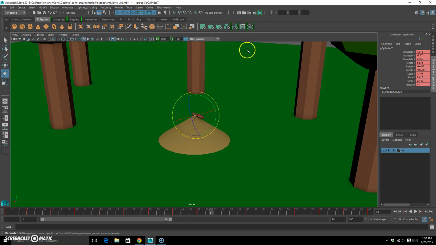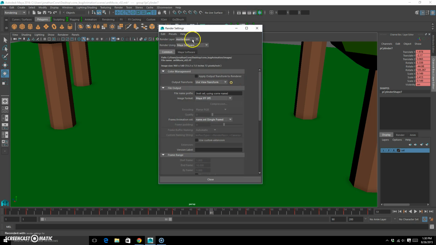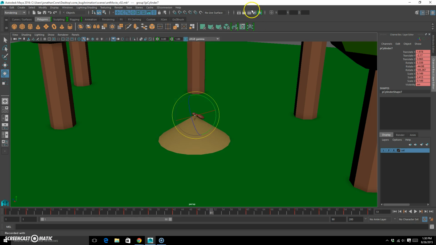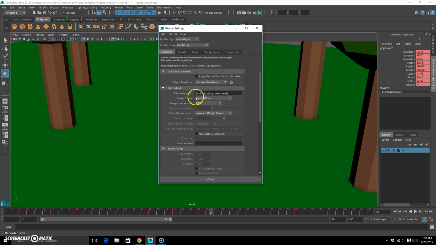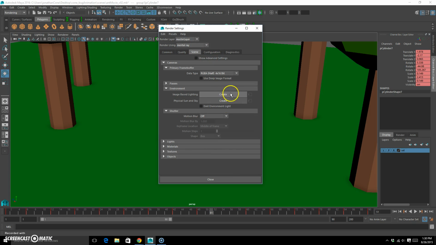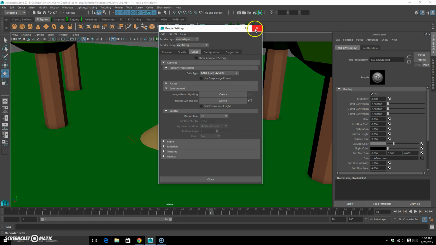But that's good. Now what I'm going to do is go up to my render settings up here. And I'm going to switch, which was this button right here, the clapboard with the cog. I'm going to switch it from Maya Software to Mental Ray. Okay? And I'm going to go to Scene. And I'm going to go to Physical Sun and Sky. Hit Create. And then you can exit out of this for now.